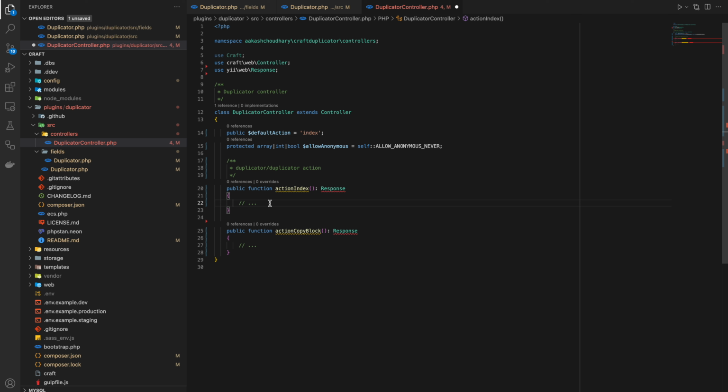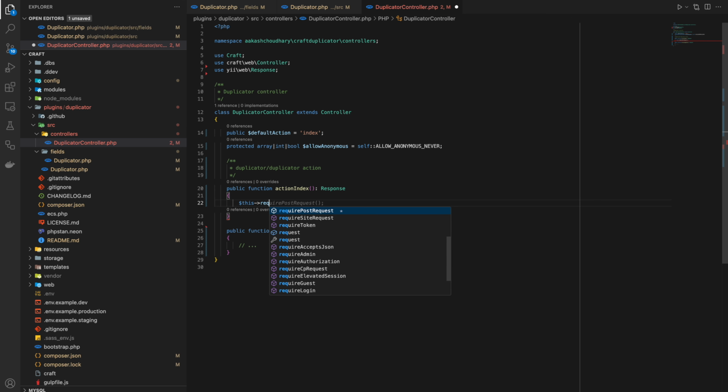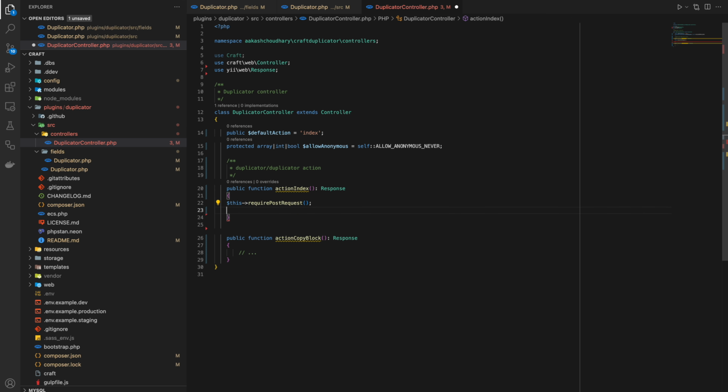Okay, so now you can give any kind of functionality to this. I'm using it to fetch the blocks on the basis of the page ID. The first thing I'm calling is require post request, so that it validates whether it is a post request or not, whether you are trying to access it through a get request or not. If you're sending a get request, you can exclude that one.